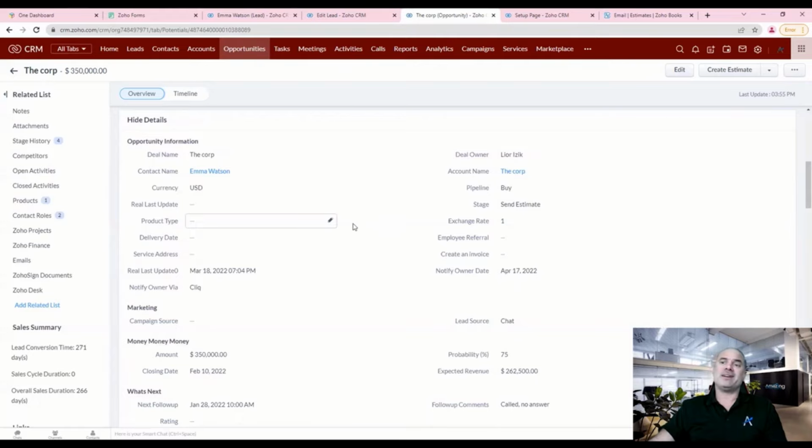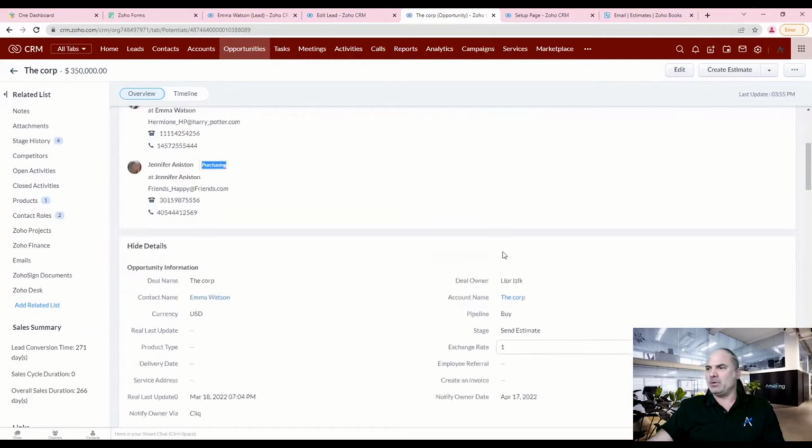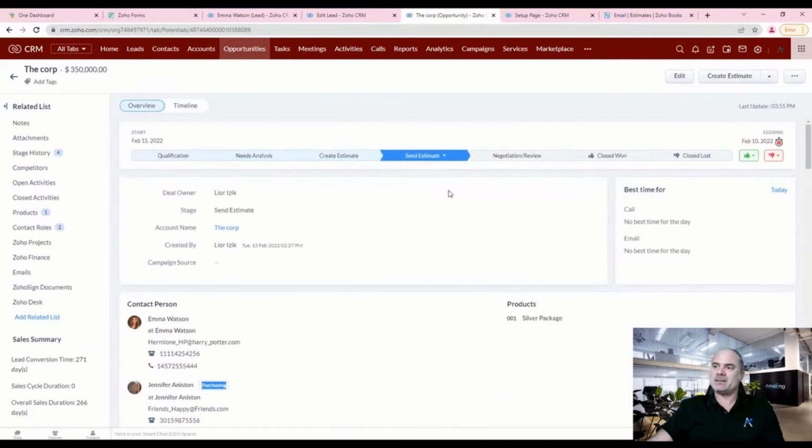Below, you will have the deal details, anything that is related to the deal. You will see the marketing source, which I will show you in a second. You will have the money section that will show you how much money, the closing date, probability. Right now, for example, the stage is send estimate.